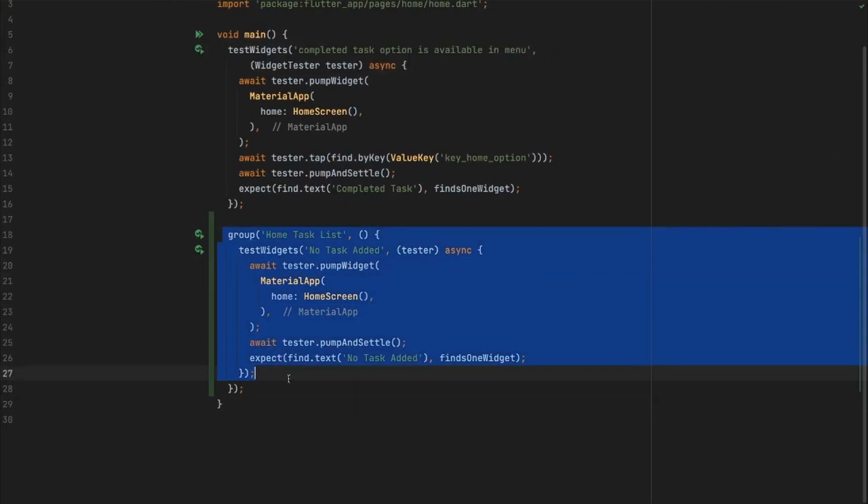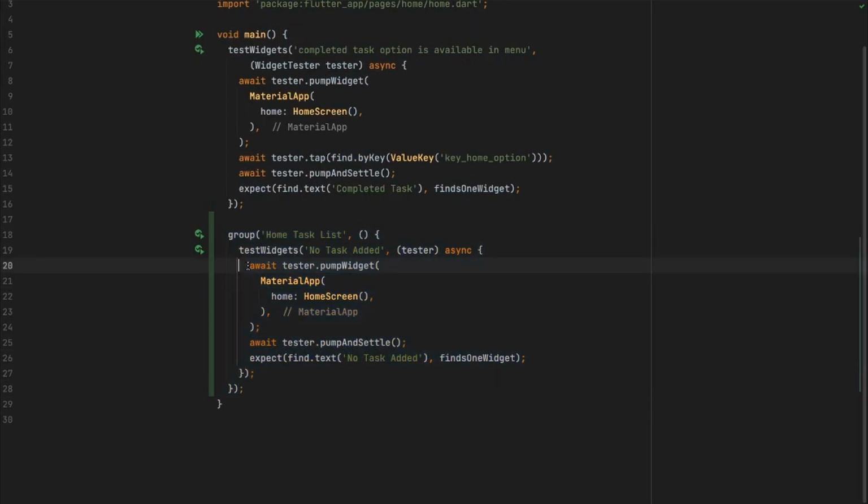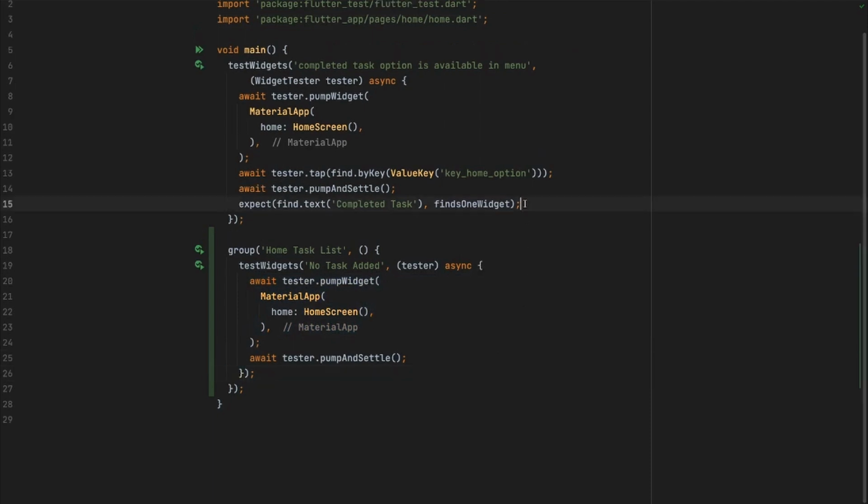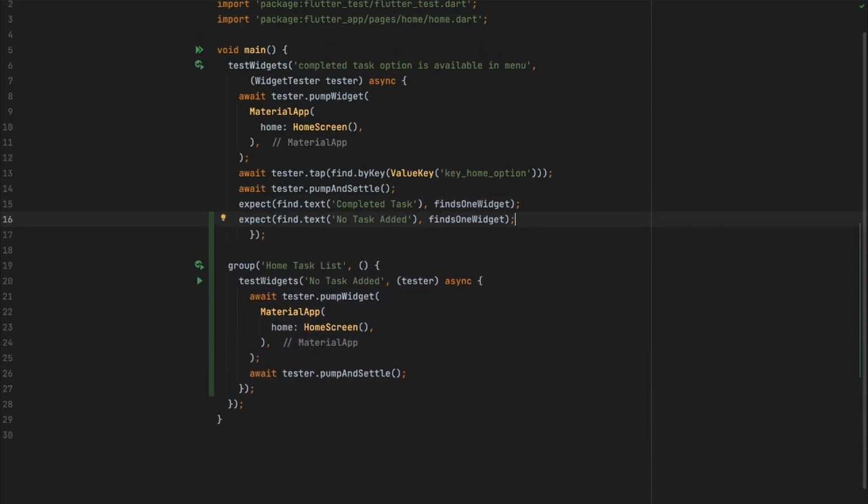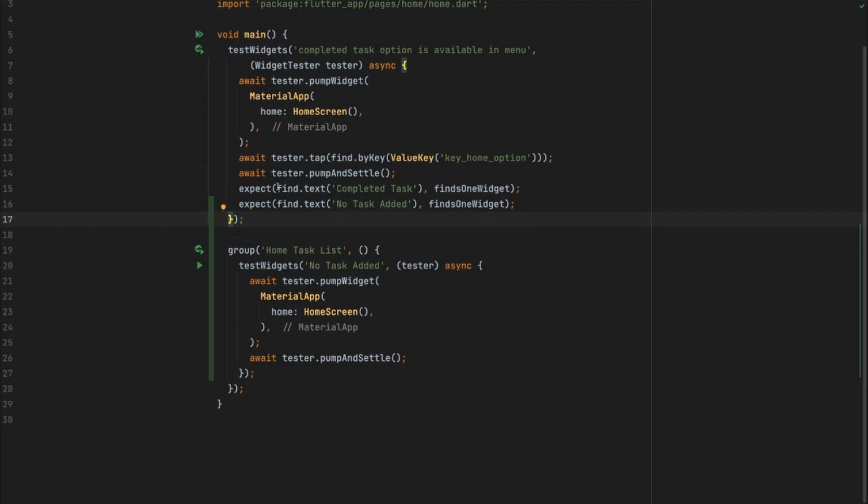Whenever I come to this test, I should know what it's doing. It's just loading a home screen, pumping it and testing the widget. But if I try to add it here, the problem is that if we mix multiple behaviors in a single test, then it will be very hard to identify the cause of failure. If the completed task check fails, then even if no task added is passing, this test will eventually fail. It's testing two things while implying that it's testing just one thing.